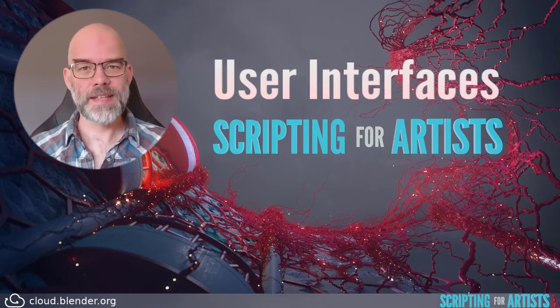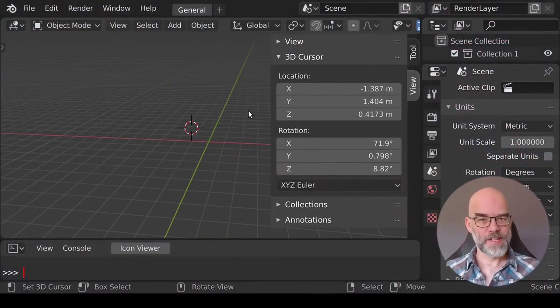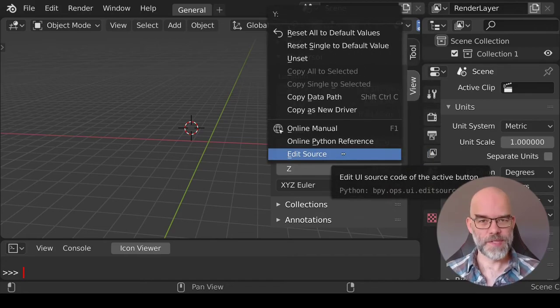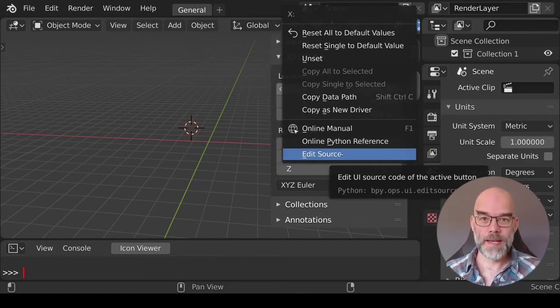Before we make your own, let's take a look at existing panels in Blender. In the 3D viewport, press N to show the panels, and then let's look at the 3D cursor panel. Right-click and choose Edit Source. If you don't see the Edit Source option, go to Preferences, Interface, and enable Developer Extras and Python Tooltips, and then it should show up. So let's see what happens if we click it.